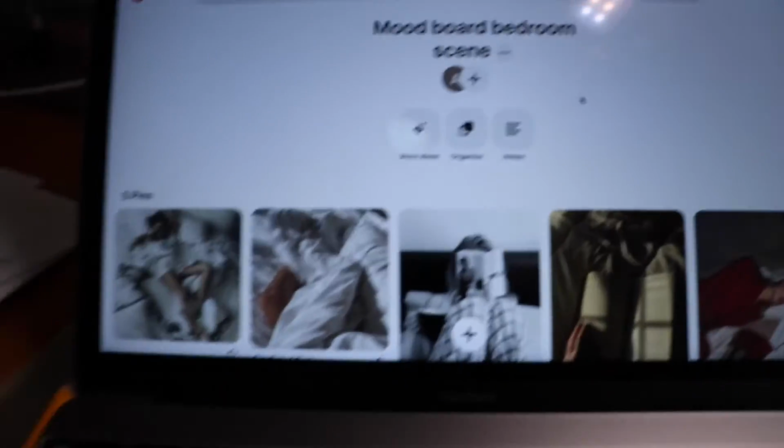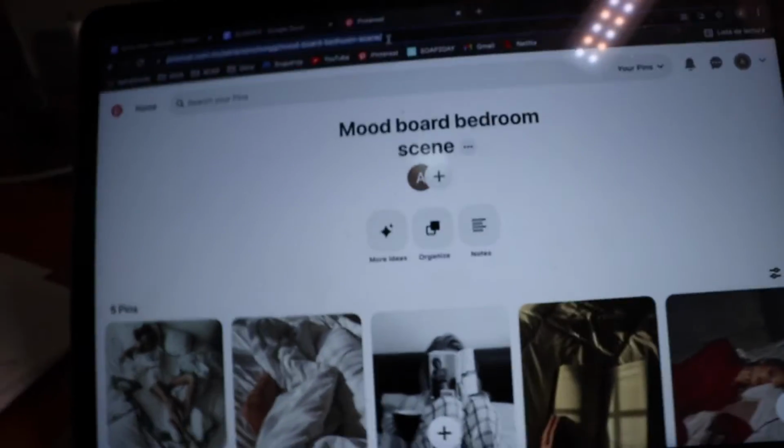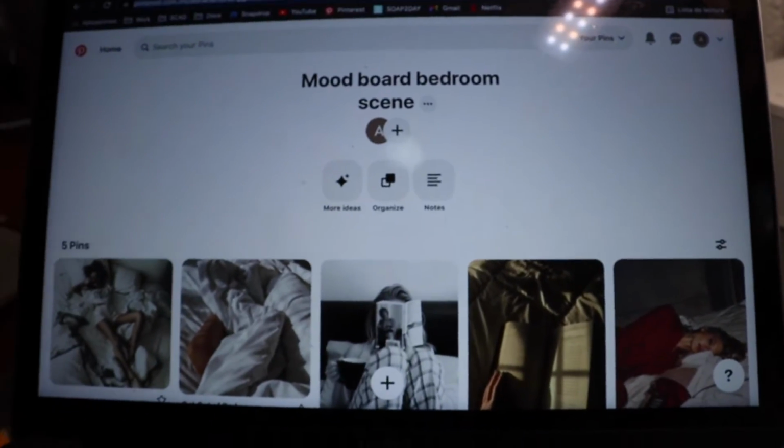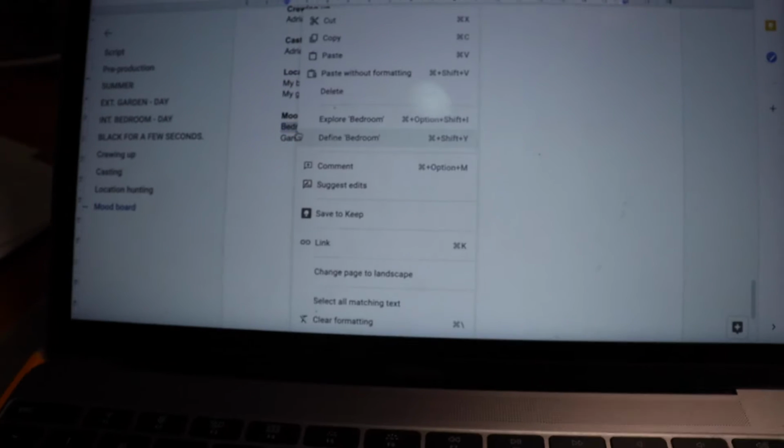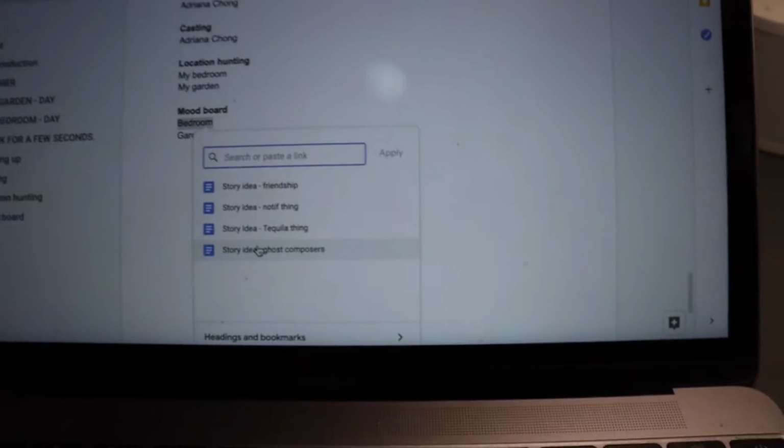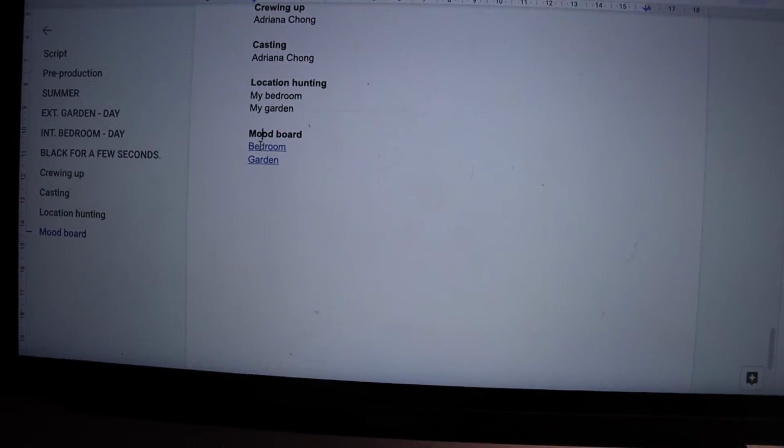Now I'm going to work on the garden scene mood board. Same thing. I'll just show you the mood board when it's done. I'll also link this bedroom scene mood board here. Nice. Let's check out the mood boards. So I believe you've already seen the bedroom mood board, but I'm going to show it to you again anyway.